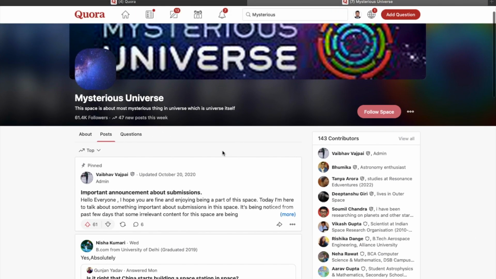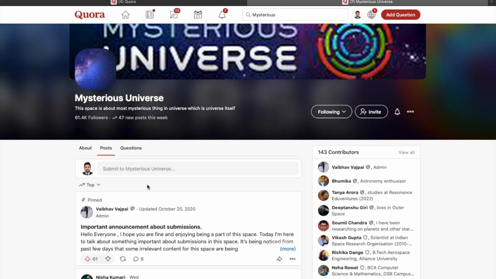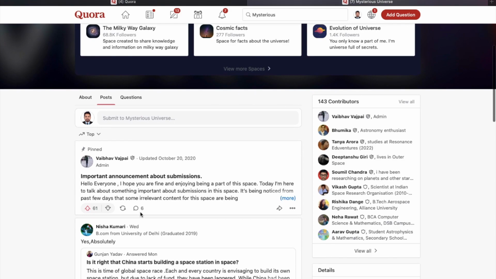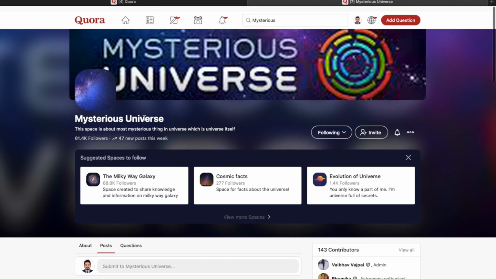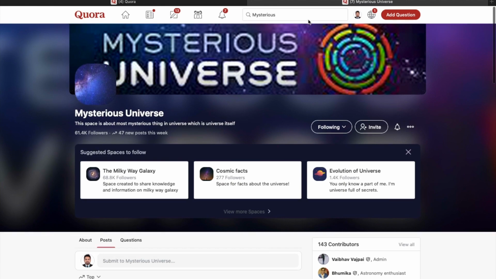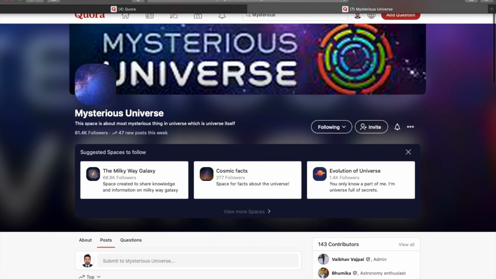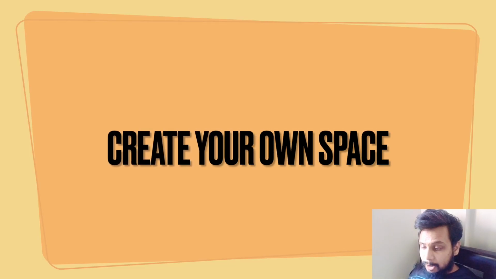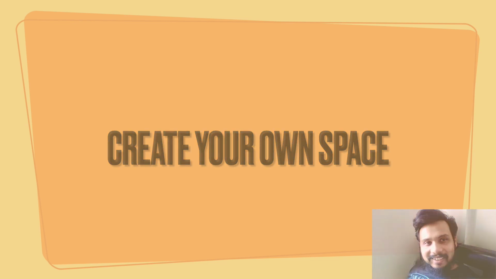You can see that currently there is no window to post. For this we have to follow this space. After clicking on the follow space button, you can see that the window is open to post. Now guys, we can start posting our content here, but before posting our content we will go on to the second step, that is, create your own space.